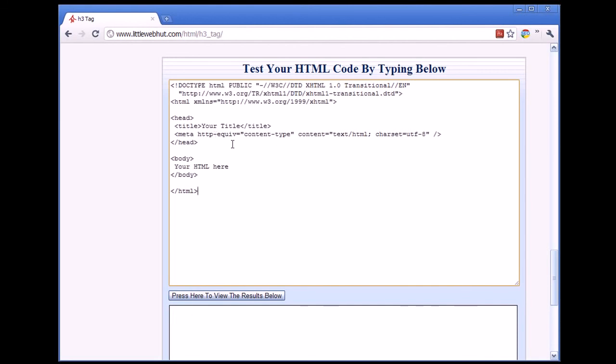Now with this template as a starting point, you can just come up here and change the title. I'll just call this test. And then you can start adding HTML code in between the opening body tag and the closing body tag. So for instance, I will just add a sentence, and we can press the test button to test that.